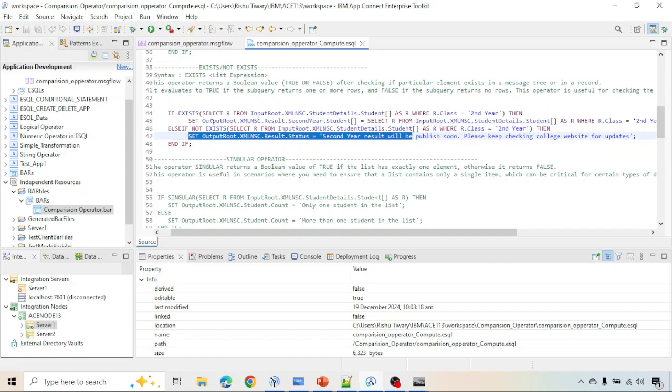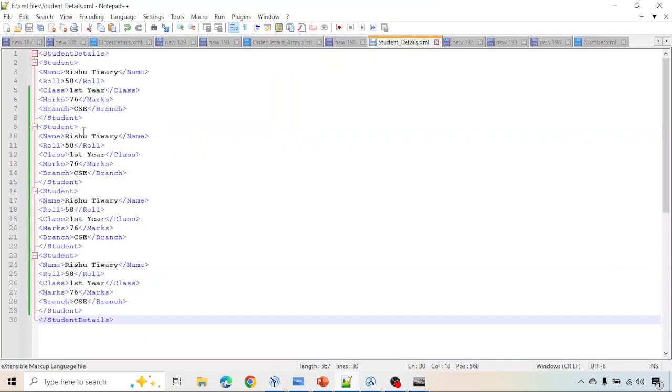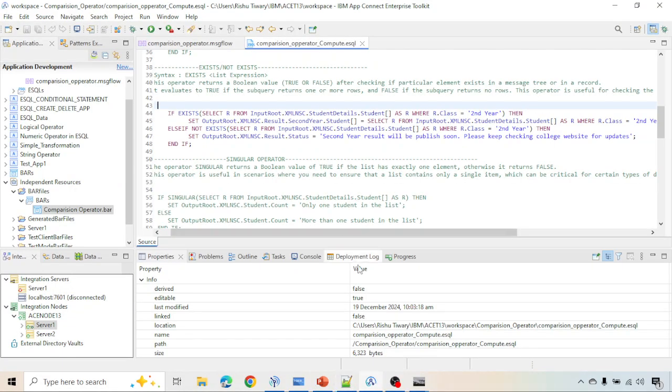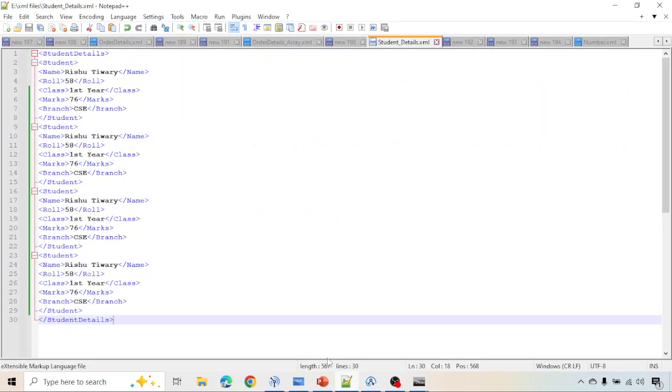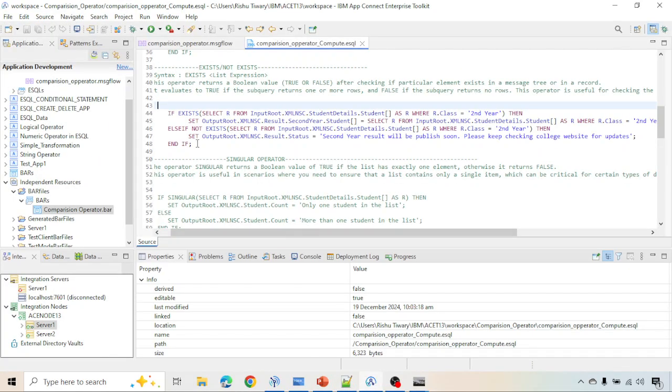So exist is used to check whether a row exists in the table or not. If it exists, it will return true. If it does not exist, it will return false. We have already seen that if second year was existing, then we get the combination of all the trees in the output, and if it was not existing, then we get the hard coded value that I explained using this example. Okay, now let me comment this and let's move forward.